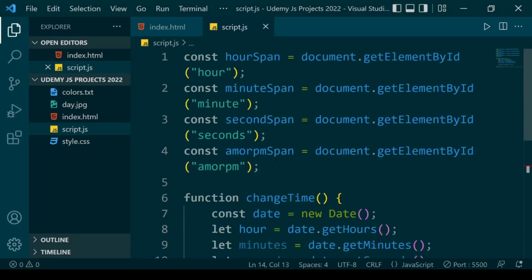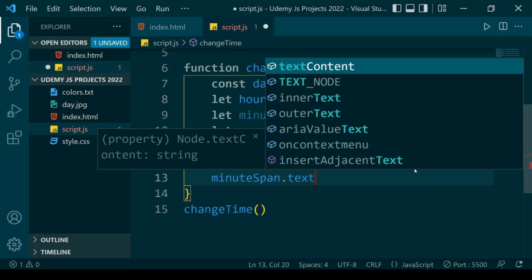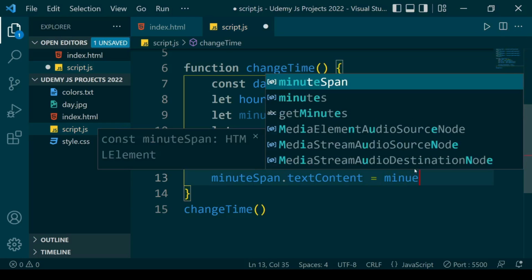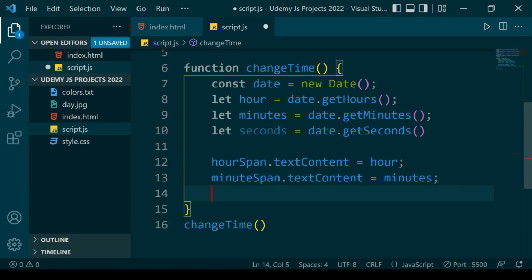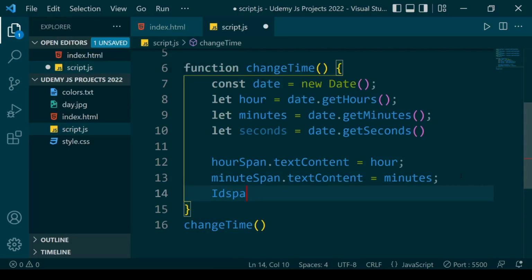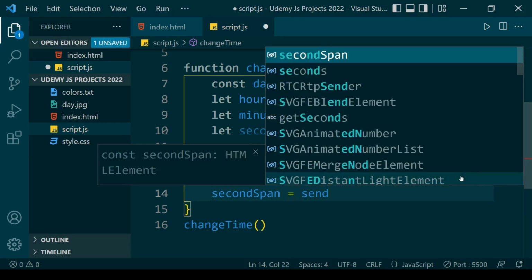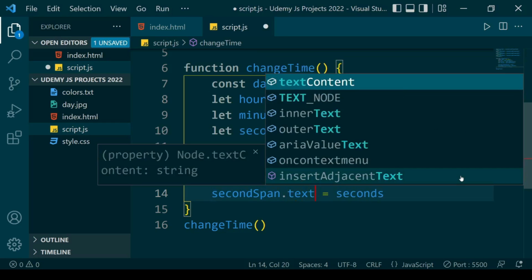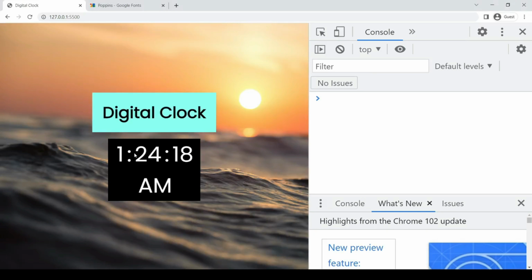So I will do the same with all these elements. I will type here minutes span dot textContent is equal to minutes, because as you can see we are getting minutes, and I will do the same with seconds: seconds span dot textContent is equal to seconds. So if I go back to my browser, you can see that r, minutes and seconds have changed.